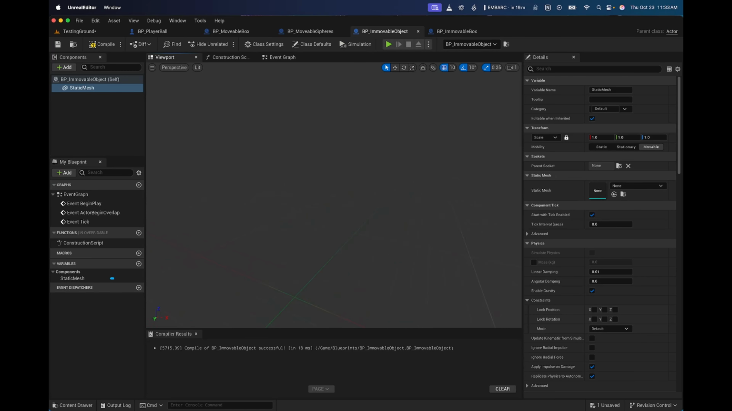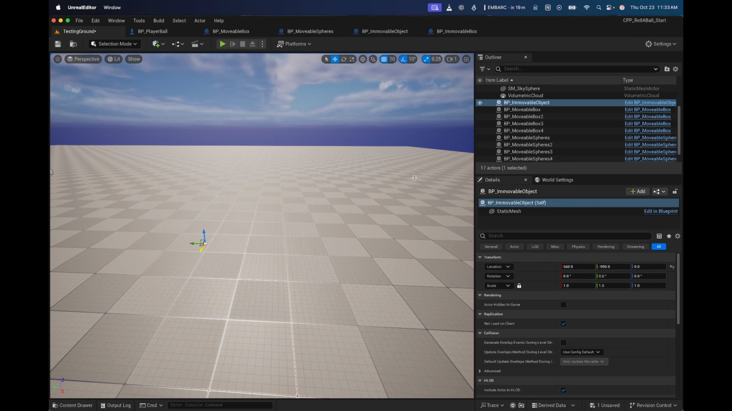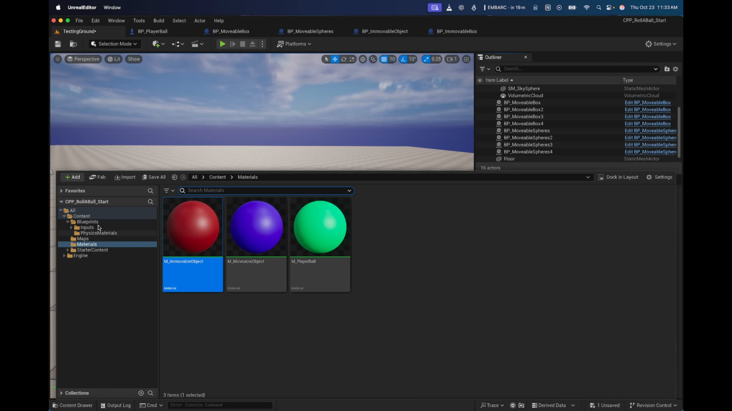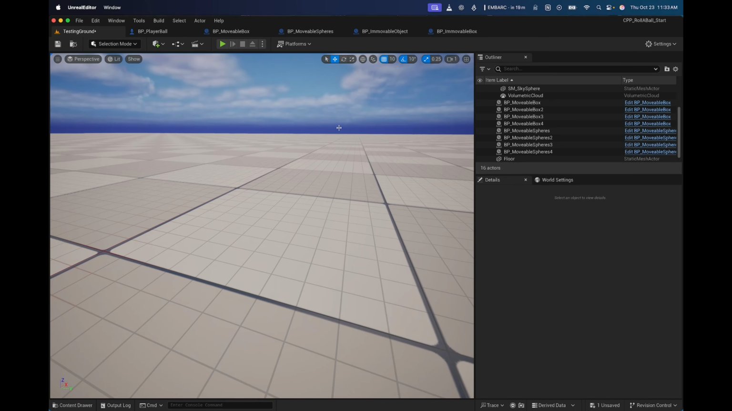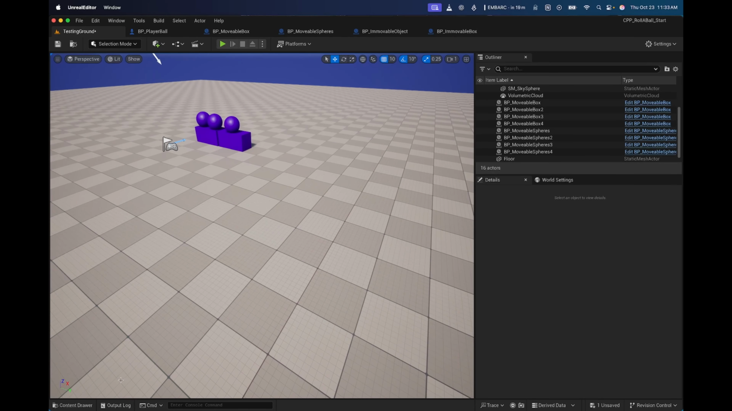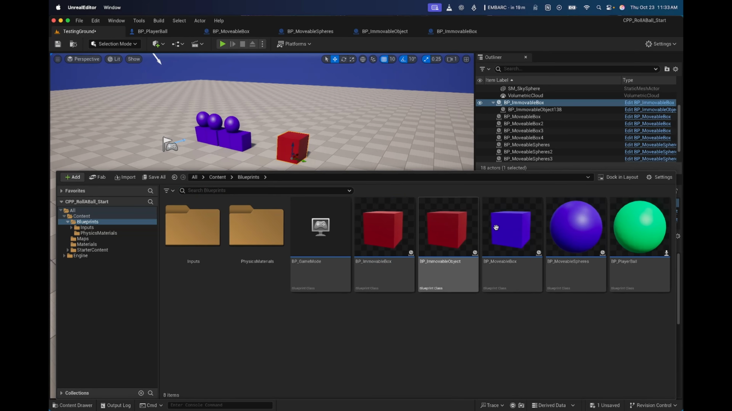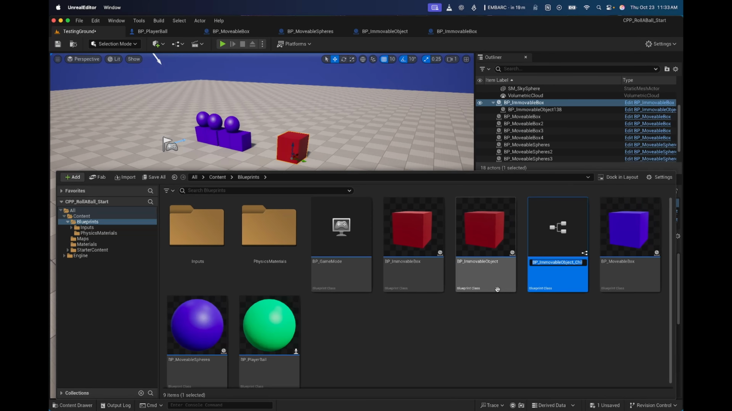My immovable object, in case I wanted to, I can change any settings in here and it would affect the immovable box. For the most part though, what we did there is we made it so our physics setting will transfer. I go to my blueprints and then I'm going to drag in an immovable box. I'm going to right click and I'll go to my immovable object. I'm going to right click this and I will create child blueprint class. And I'll call this immovable tower.